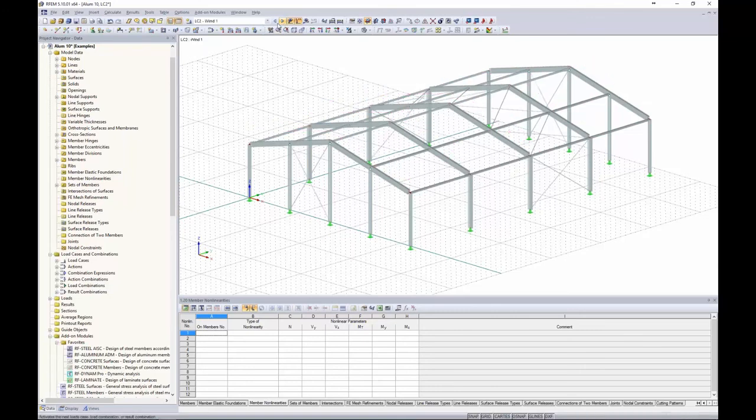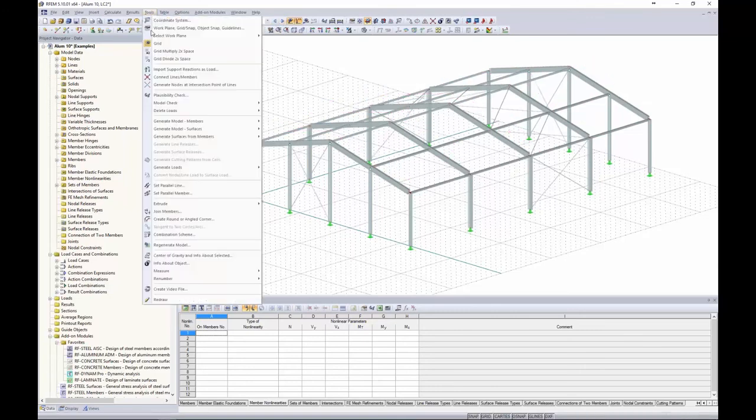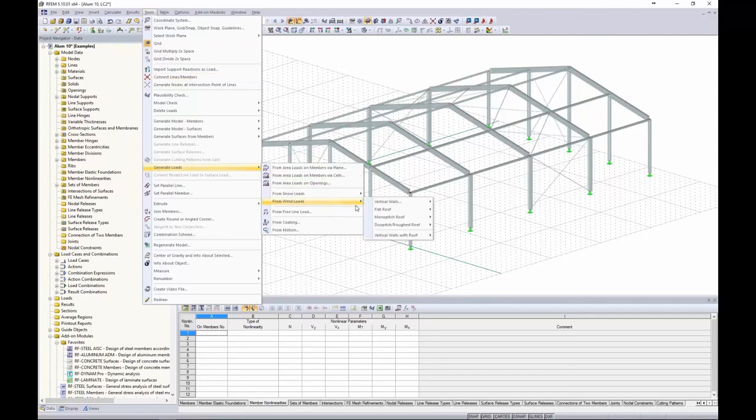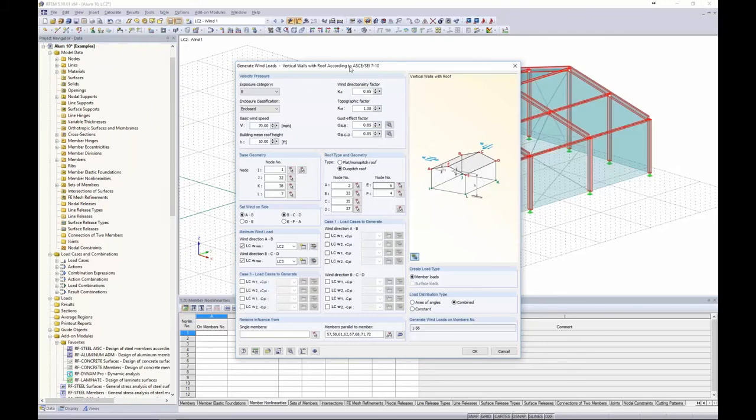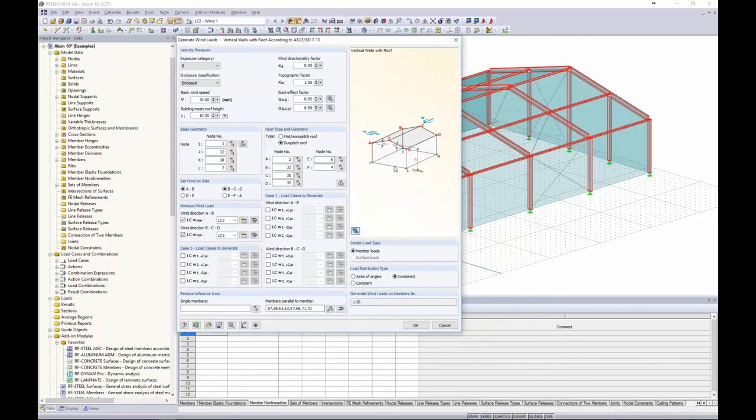Moving on to wind loads, we also have a wind load generator under Tools, Generate Loads again, but we have wind loads for vertical walls and roof according to the ASCE 7. So with this application, we can apply wind loads for general type structures, such as this one shown in the picture here, according to Case 1 and Case 3 from the ASCE 7. We can also do the minimum wind loads from the standard as well.